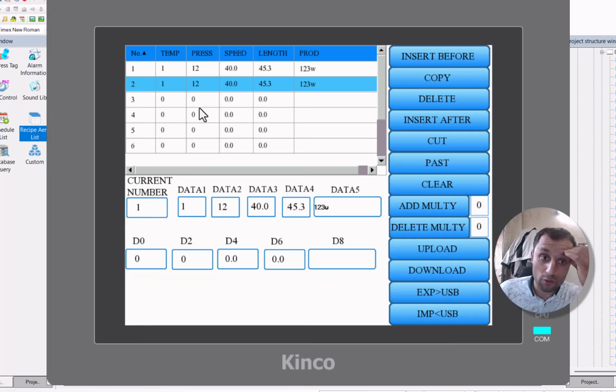Now I want to download this current recipe to my PLC register. Okay, download. Now you can see here, from my recipe, it is going to my PLC register quickly without any time, in a few seconds, in less than seconds.